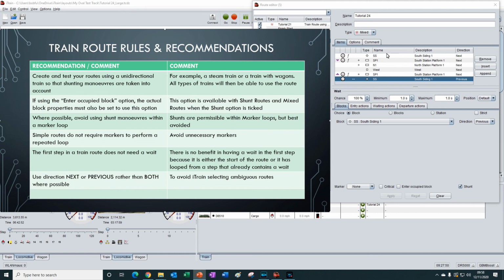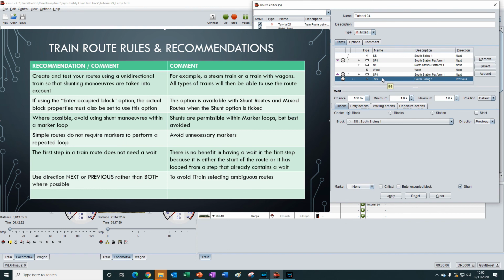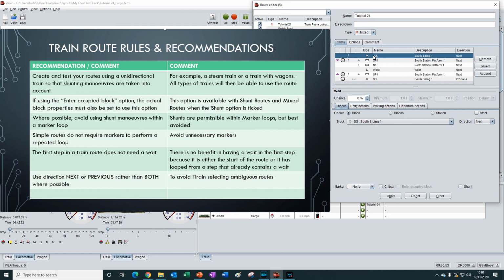The first step in a route does not need a weight. So in our example here, we can remove that weight. There's no use for having it there, because we already have a wait in the last step from which it will loop to this step here. And the last recommendation in our table is to use direction next and previous where possible instead of both. And that will avoid iTrain selecting ambiguous routes.